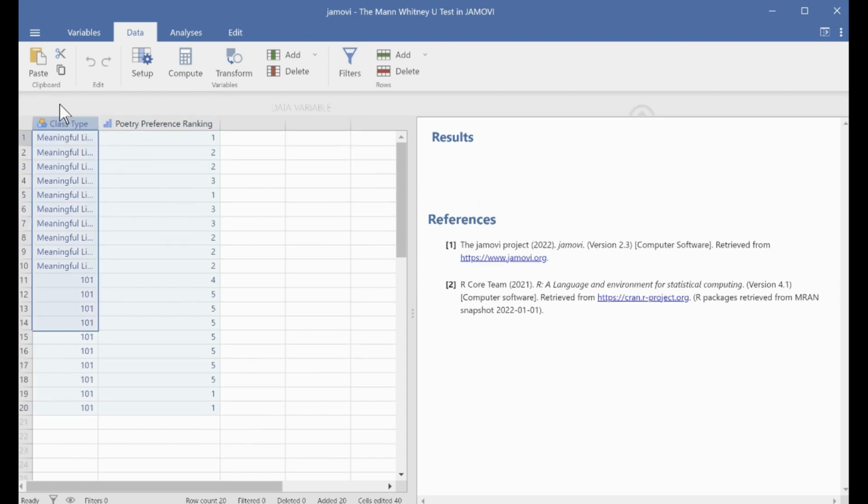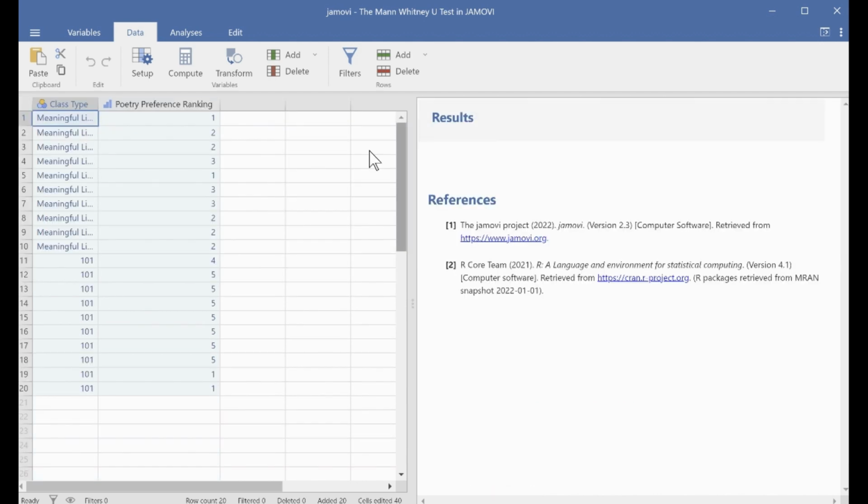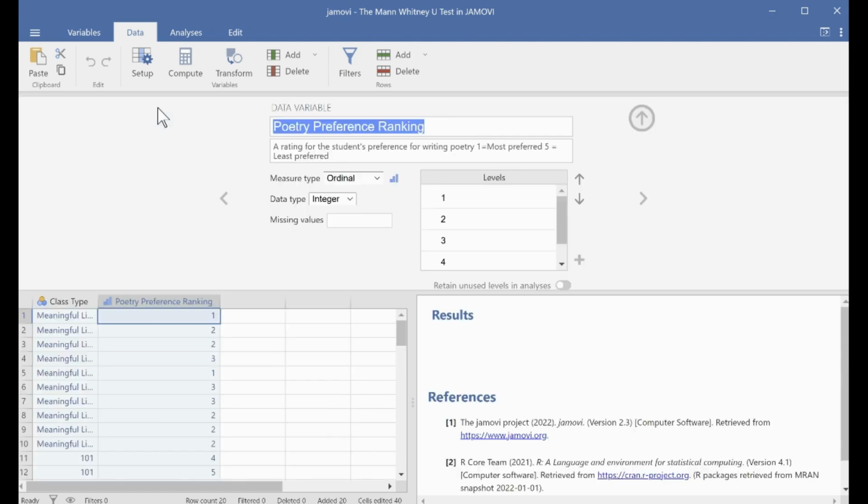I double click on this and it opens up the dialog box. And I can see that this is class type of writing class the student is training in. This is a nominal variable. And I have two groups, meaningful literacy is 1 and 101 is 2. Let's close this. Let's look at our outcome variable.